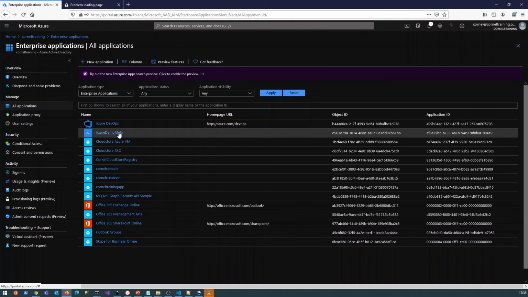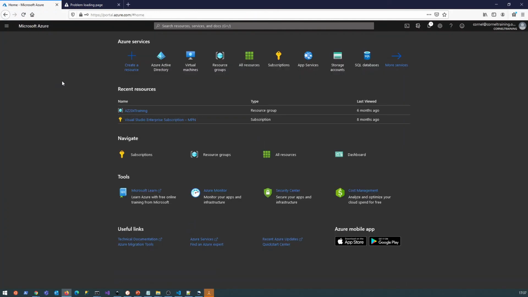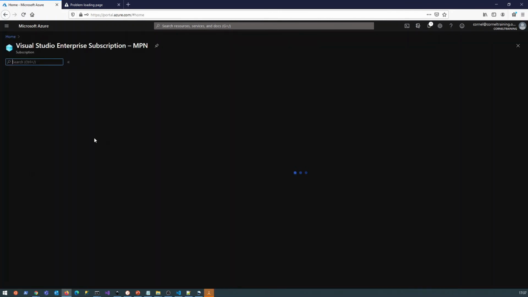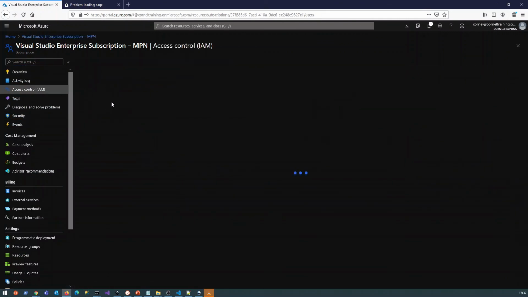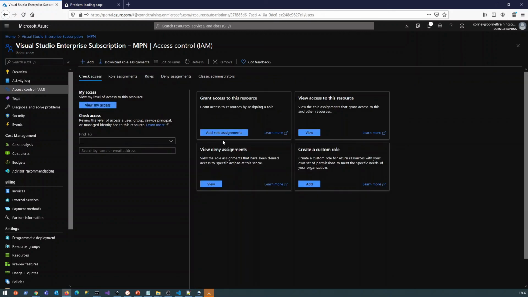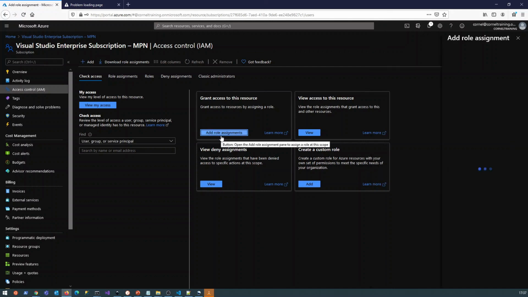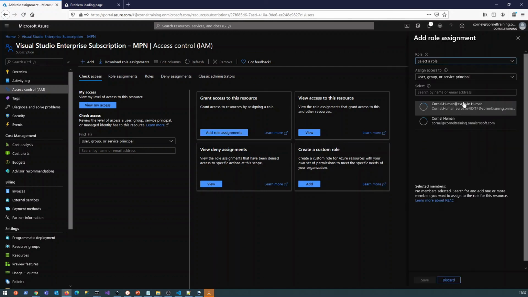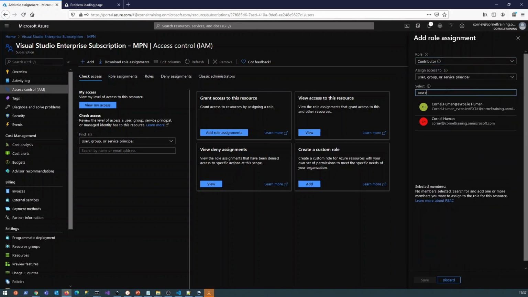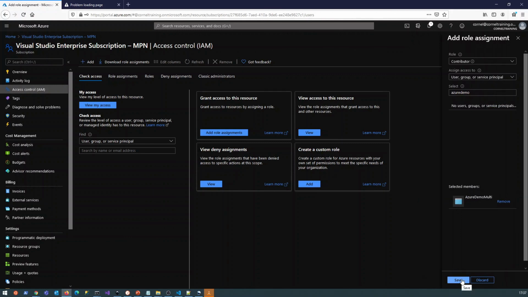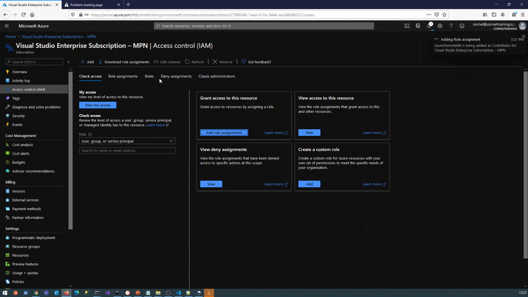And this Azure Demo Multi, if you remember from the previous part of the video, what I'd like to do now is go to the Visual Studio Enterprise subscription, and I'm going to go to Access Control, and then I'm going to add a role. And I'm going to make it contributor, and I'm going to say Azure Demo, and we hopefully find Azure Demo Multi there. Click on it, save, and now I'm giving that enterprise application access to the subscription.